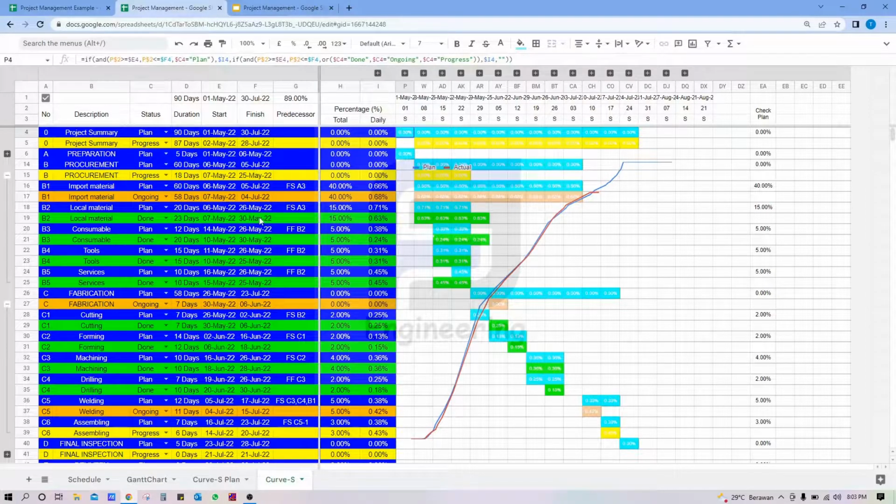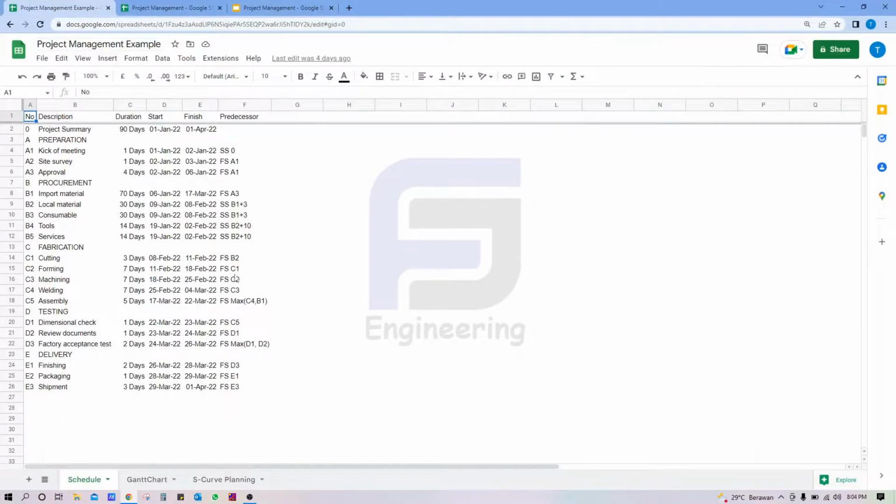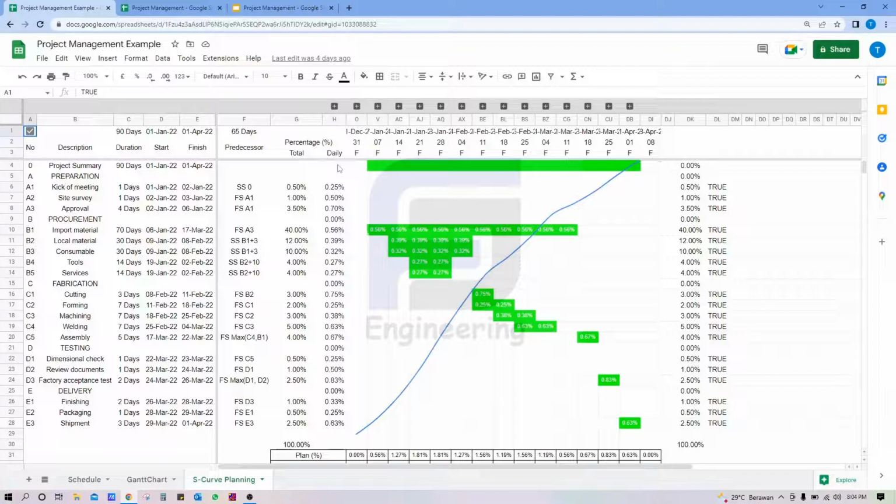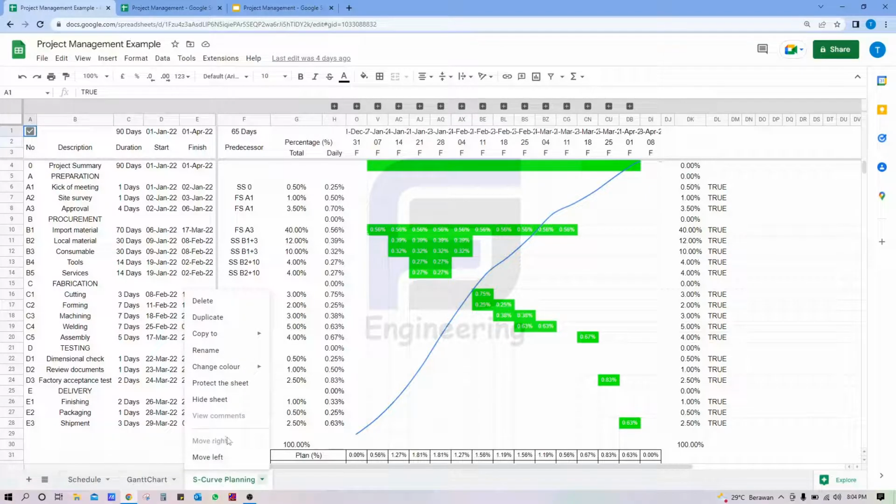Well, here is the project example for S-curve planning versus actual. We will use the previous project to create the S-curve planning versus actual like this. Previously, we created the S-curve for planning. To create S-curve planning versus actual, we can copy this sheet, we can duplicate.